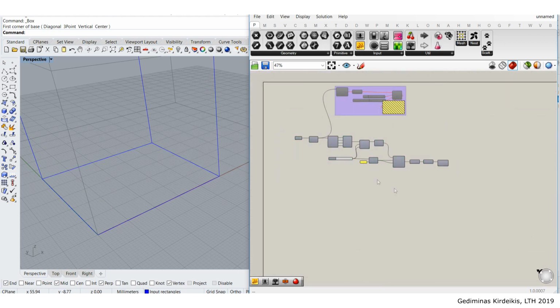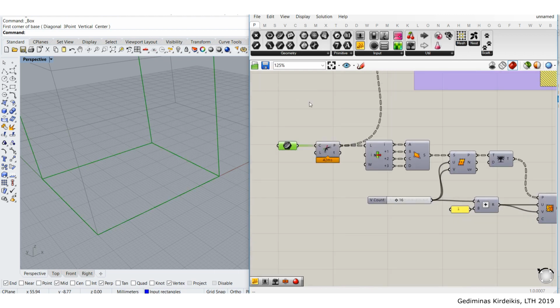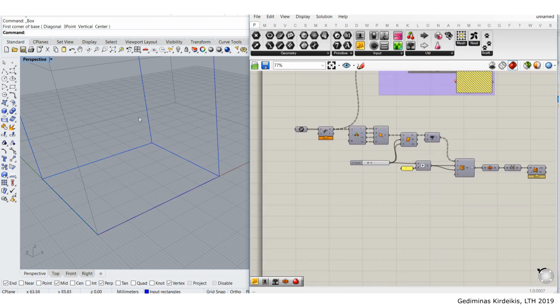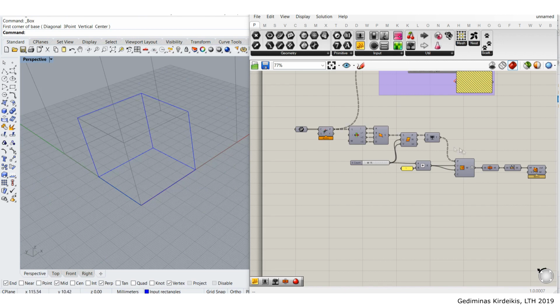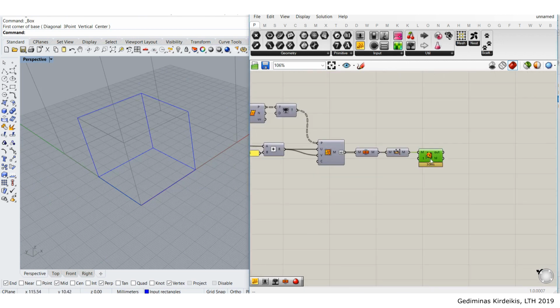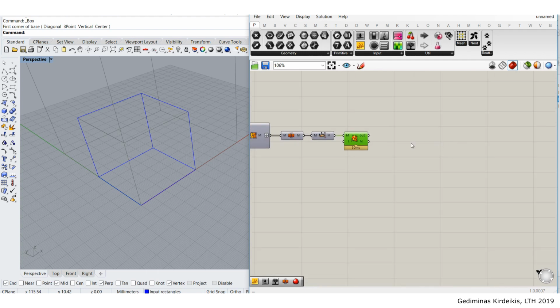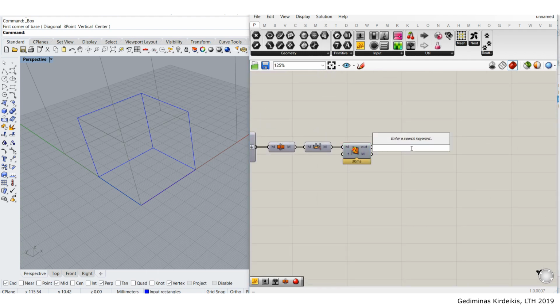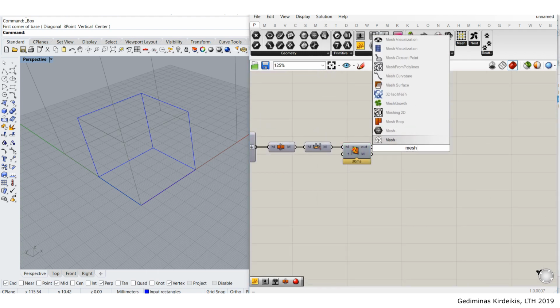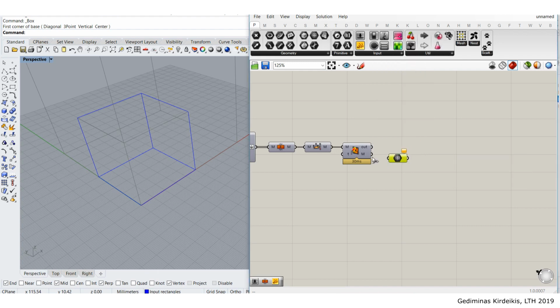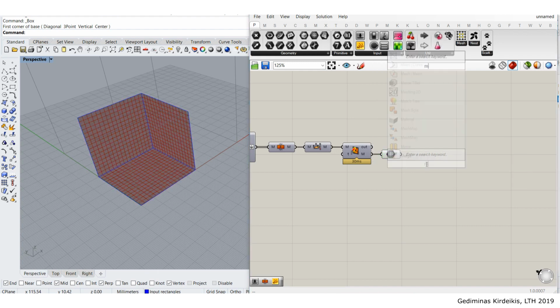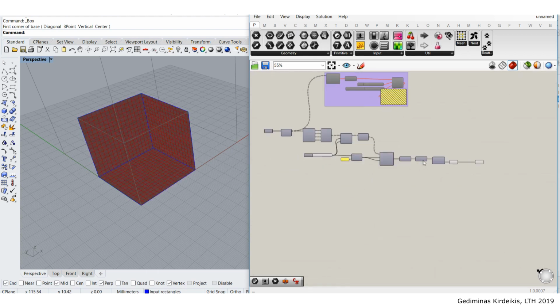So this is the definition that we use to create meshes out of any set of rectangular curves. Just to make things clean, I'm going to create an empty mesh container here, like that. Connect those two. This is just the way I work.